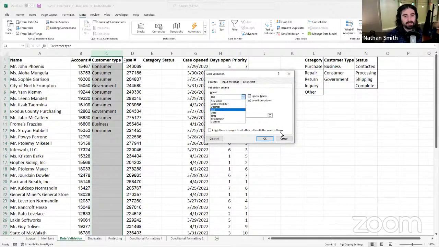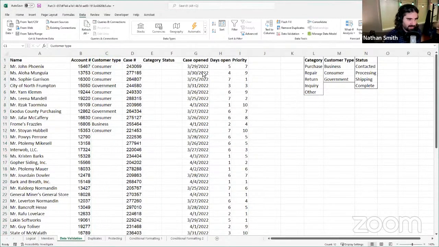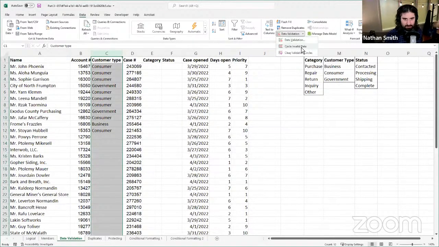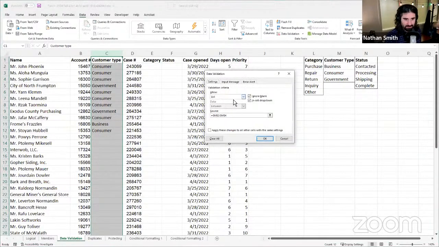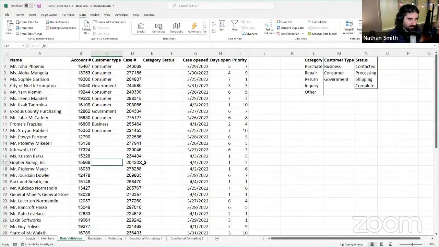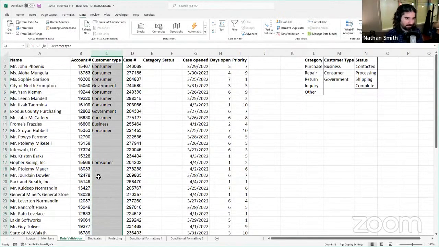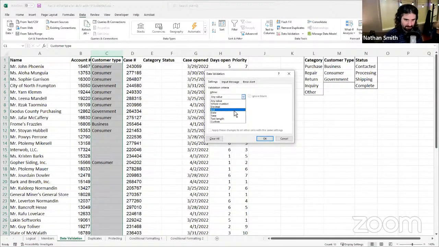Yes, the clear validation circles. Good question, Nancy. Before you apply data validation, obviously you can type whatever you want into the cells. So if I remove it, let me remove it for a second from this column. And then I type in "consumer." There we go. And then I'll apply the data validation again, like I did before.